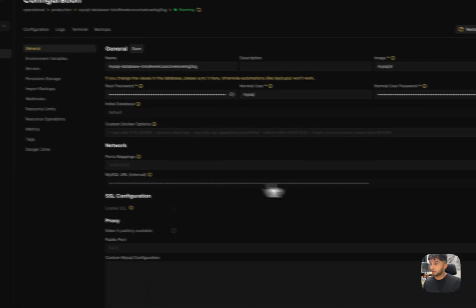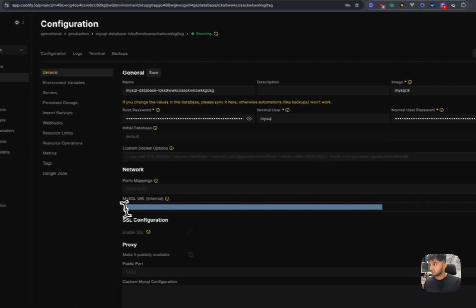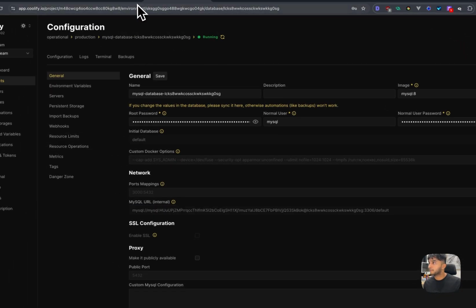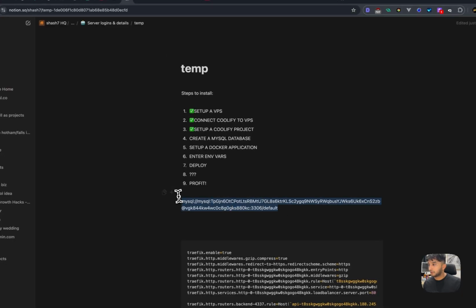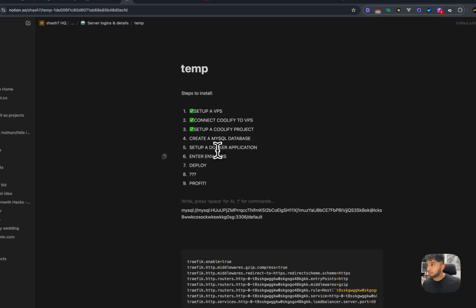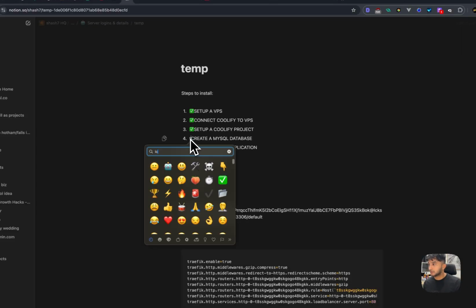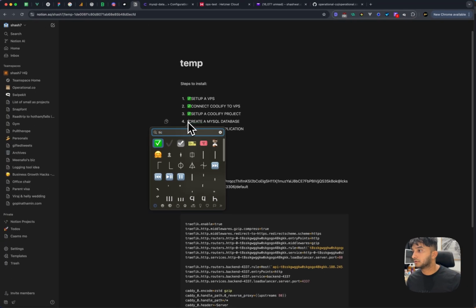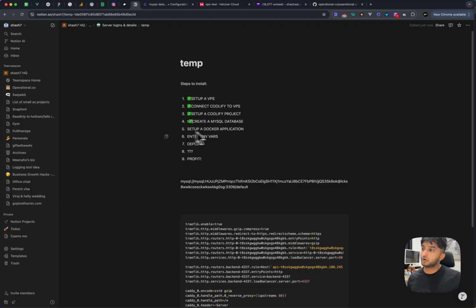It says MySQL URL. I'm gonna click on the eye icon, copy this whole chunk. I'm just gonna paste it temporarily over here and take this off. Set up a Docker application.